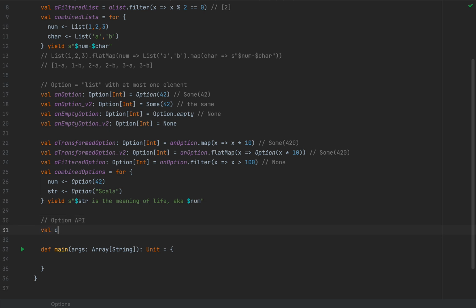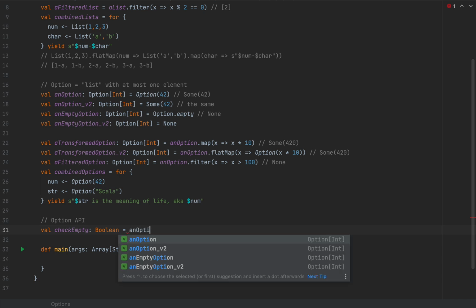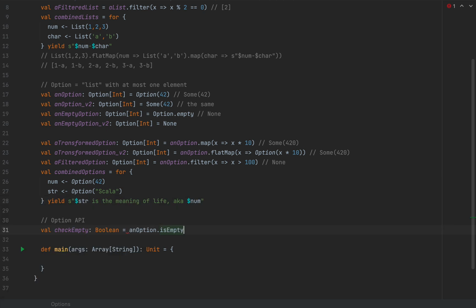I'm going to have check empty, and this is a Boolean. And you can test whether an option is empty or not. So I'm going to say an option, let's say, is empty. And this returns false if the option contains a value and true otherwise. You can also try to obtain an element out of the option. So I'm going to say inner value, which is an int.